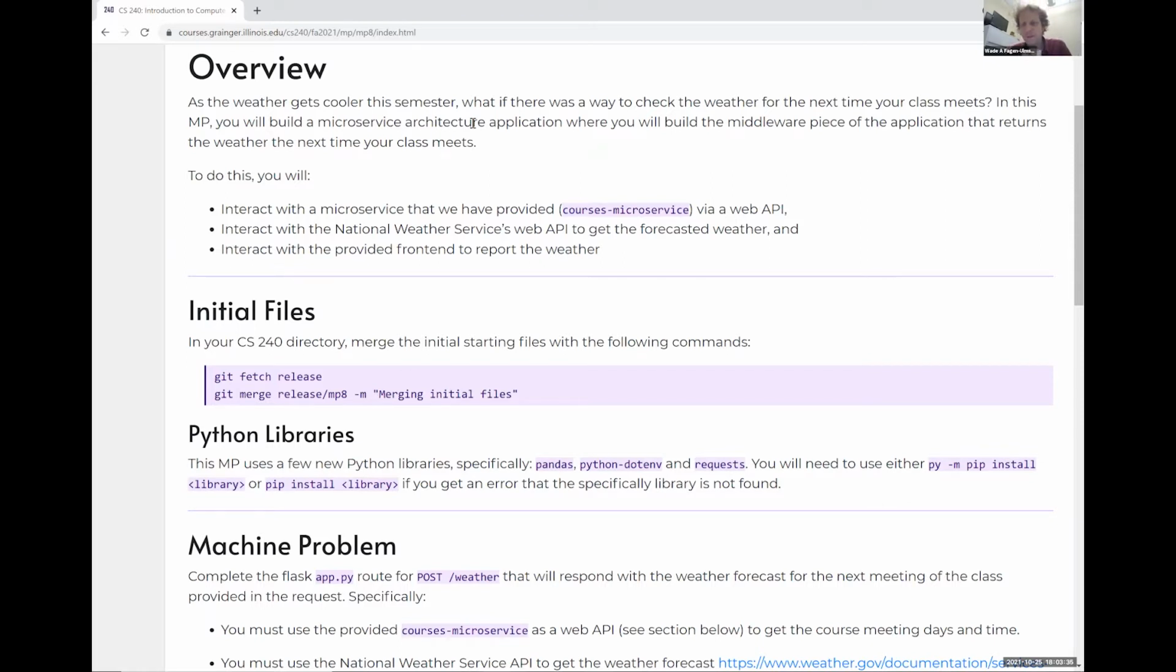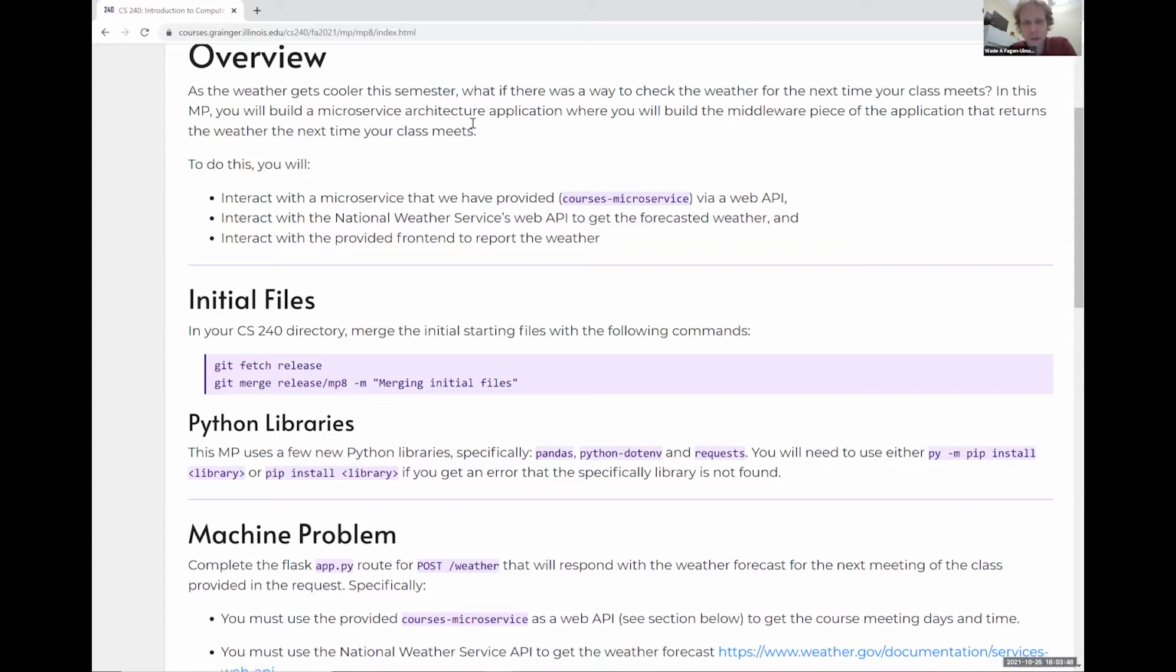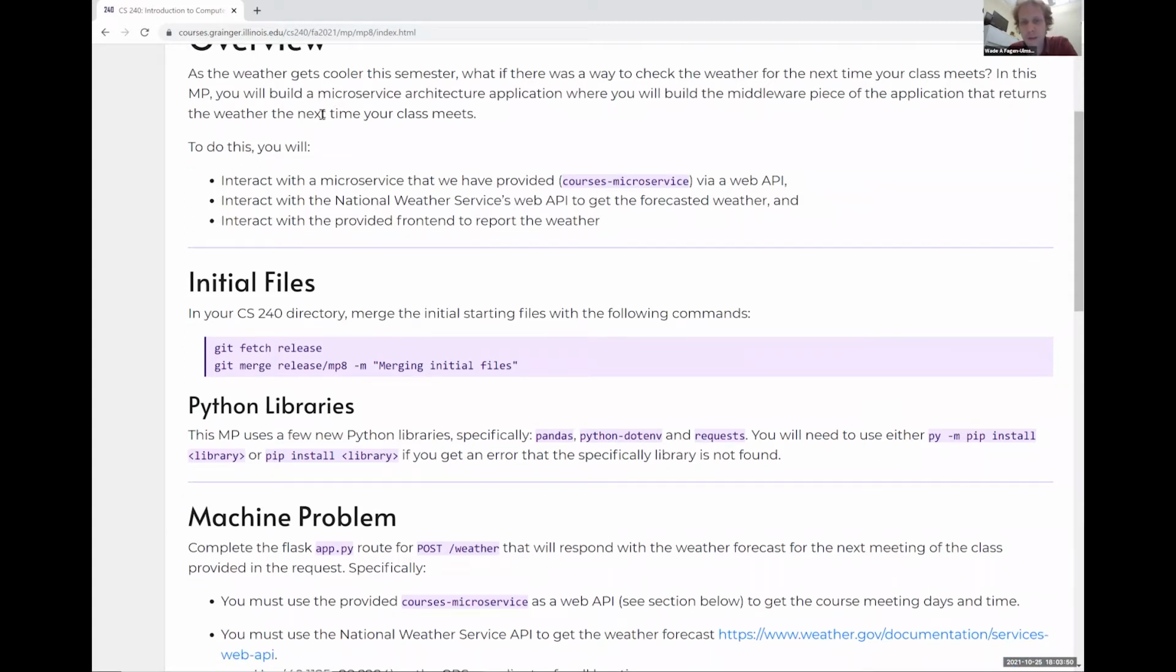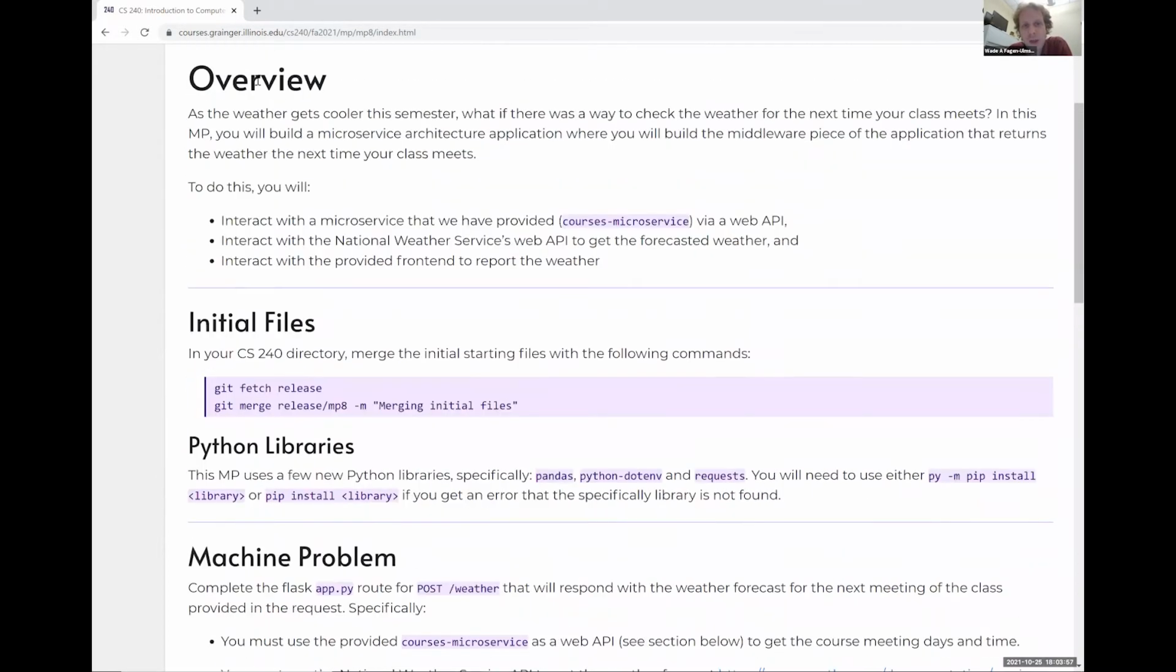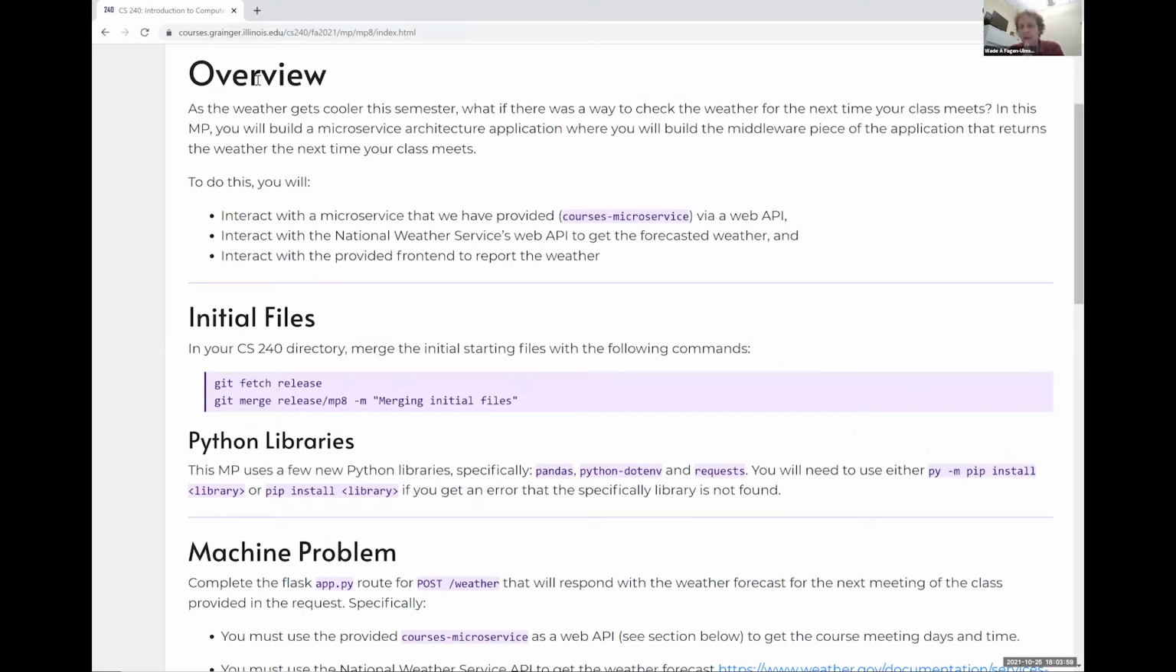So the first piece is going to be an API that we don't control. The second piece is an API that I wrote for you. And the third piece is going to be the app piece that you're going to be building yourself. So basically what you're going to do is build a microservice that finds out what the weather is the next time any class meets at U of I.